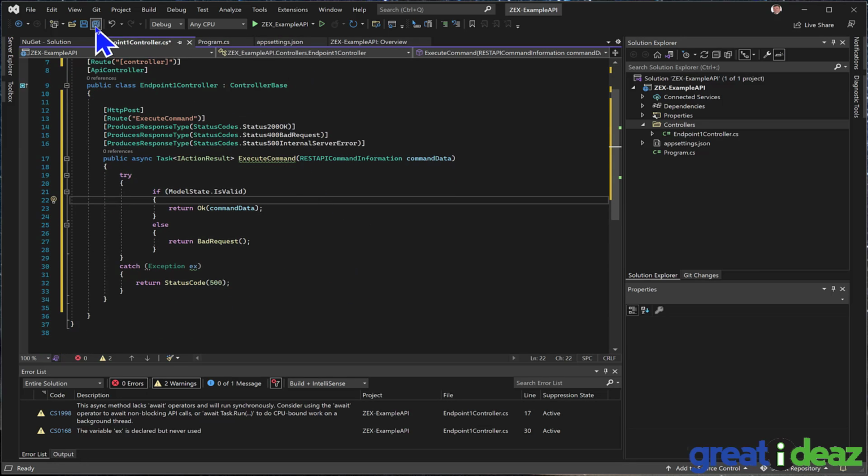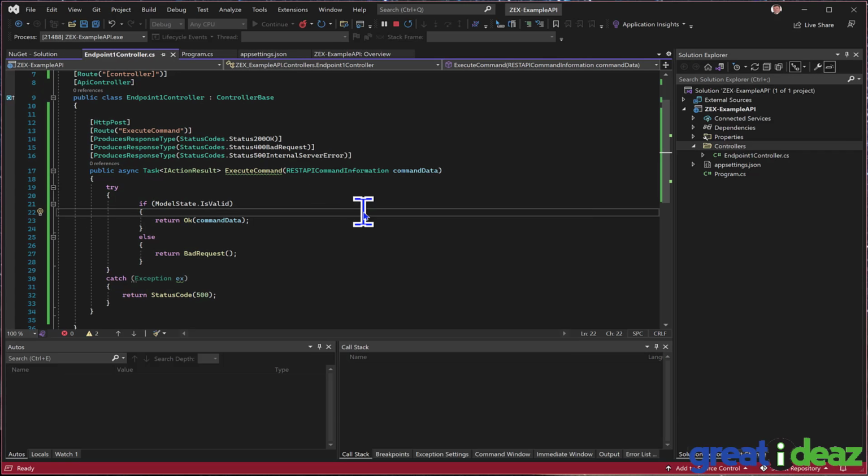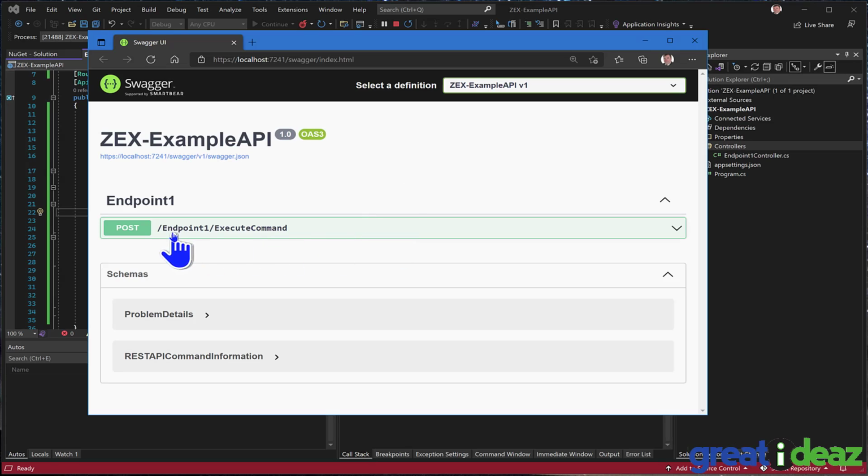So if I now save and compile this, I now have an endpoint that I've got an execute command on. Now this endpoint can be called from the trellispark user experience, and we'll show you in a minute how to configure that. But let's have a look at the internal structure now of execute command.